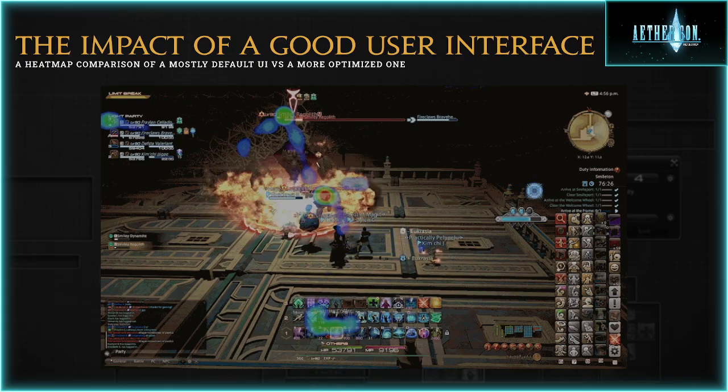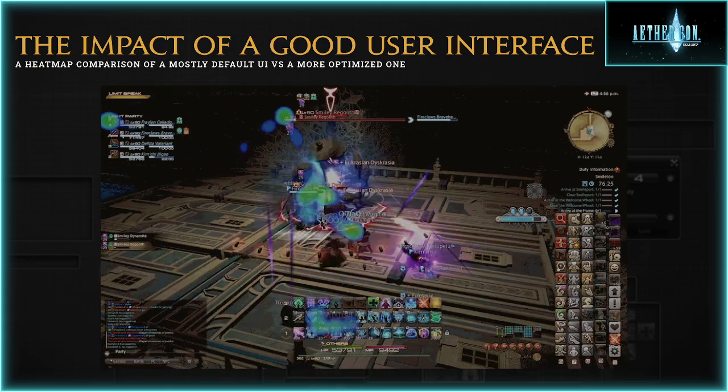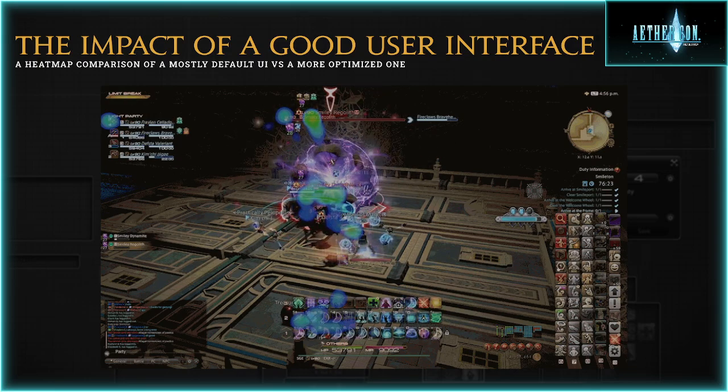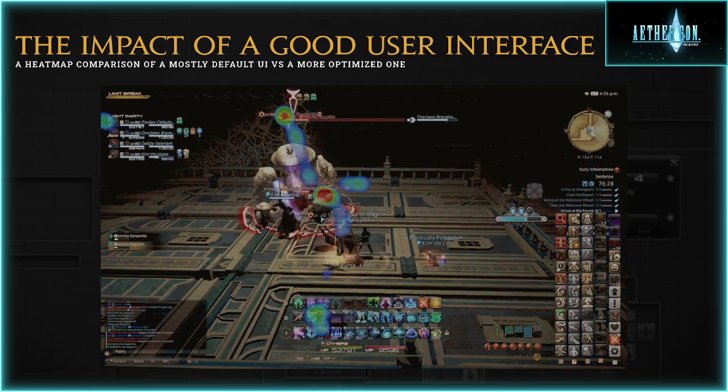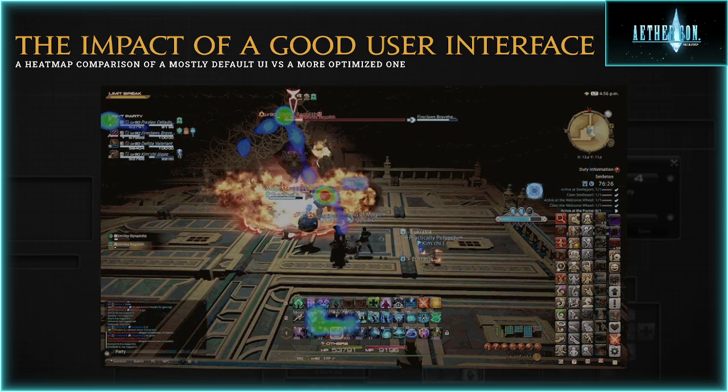So for DPS, you want your gauges centered. For tanks, you want the enmity list to be large and close to the middle so that you can see whether those lights are red or green. And then for healers, you want the party list really close.